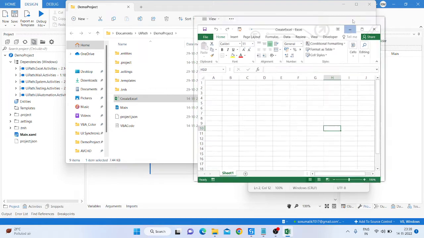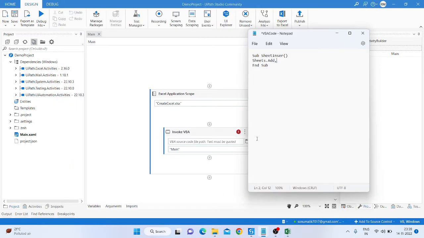So what I use here is Add, and then you can also type Before and use that. I use Before equal to, and then I use Sheets and provide the sheet name. The sheet name is Sheets(1).